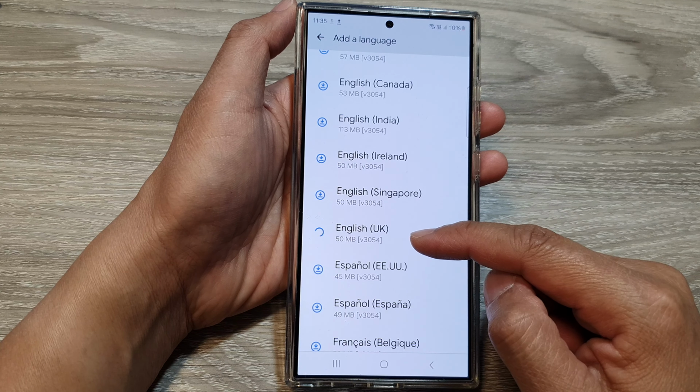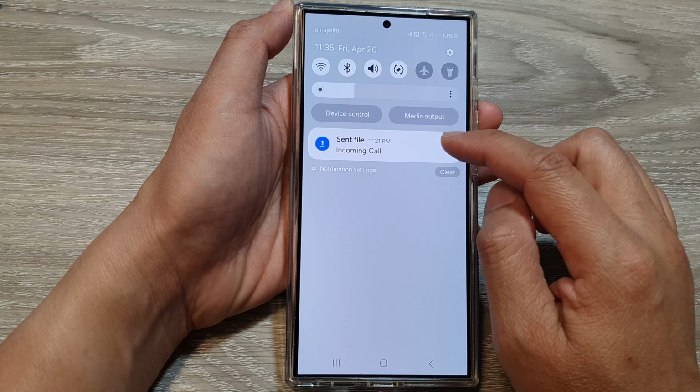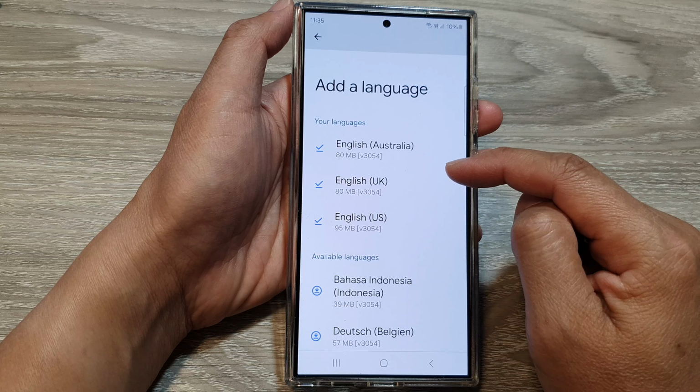Okay, so we're just going to wait for the download to finish. If you swipe down at the top, there is a status telling you when it will be finished.